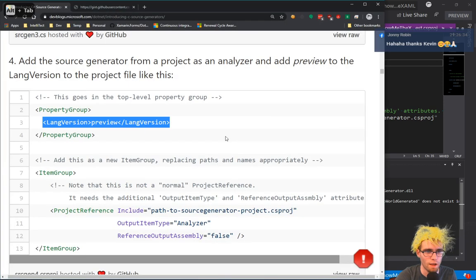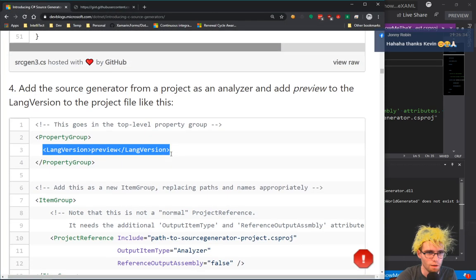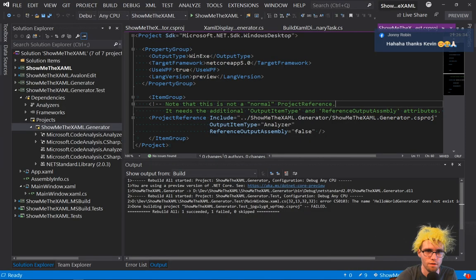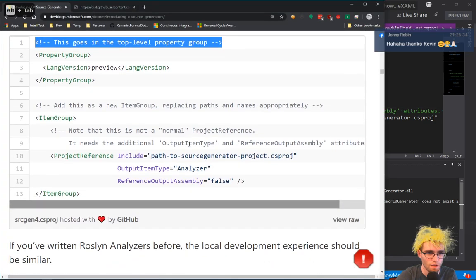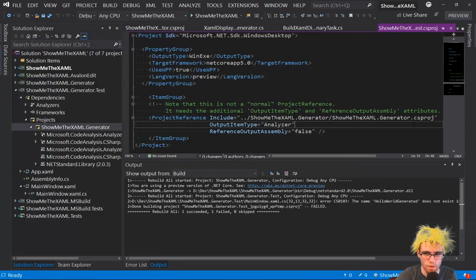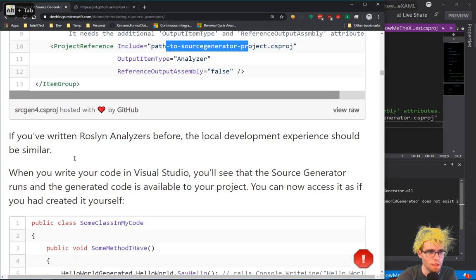So why work? Why work? This goes in the top level property group. We got that. Top level property group, Lang version preview. Check. This as a new item group, replacing paths and names appropriately. We replaced the names appropriately. It was able to find the project. Okay, very confident in that.